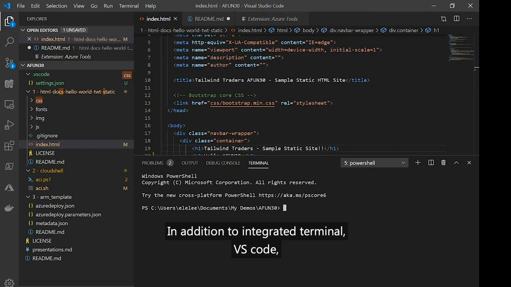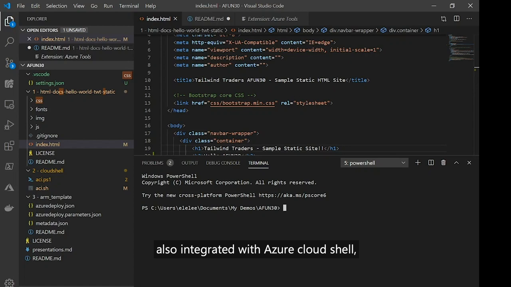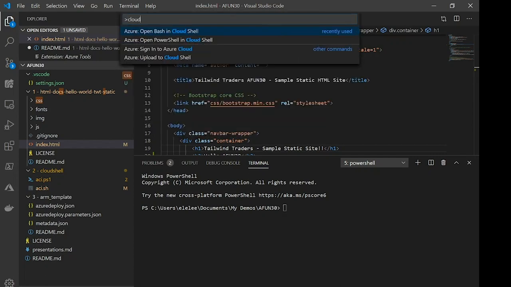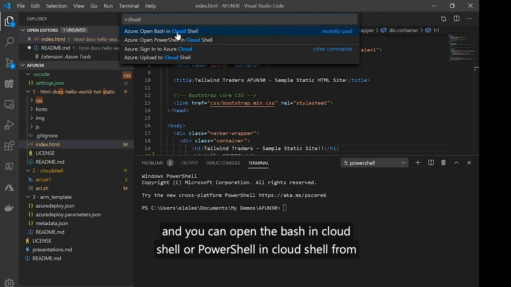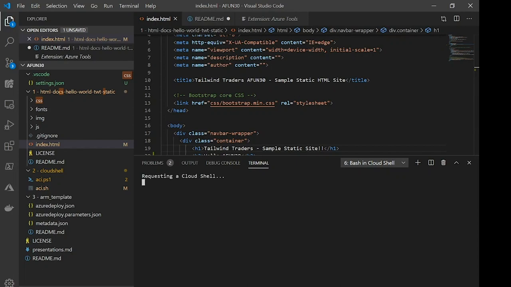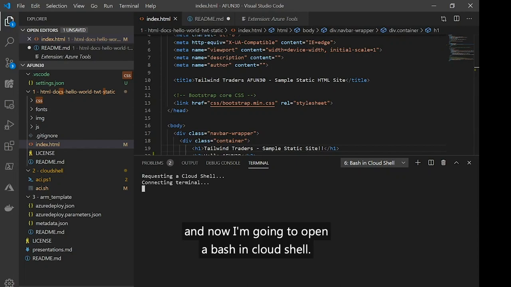In addition to the integrated terminal, VS Code also integrates with Azure Cloud Shell. You can press Ctrl-Shift-P and search for Cloud. And you can open Bash in Cloud Shell or PowerShell in Cloud Shell from Visual Studio Code. And now I'm going to open a Bash in Cloud Shell.